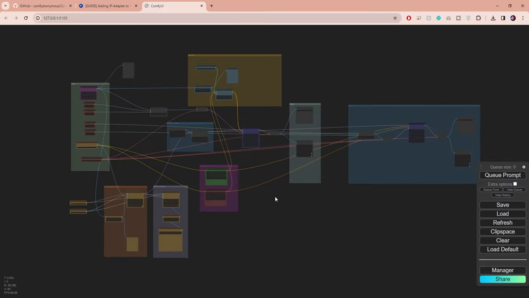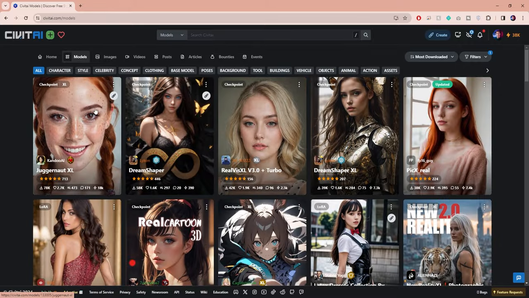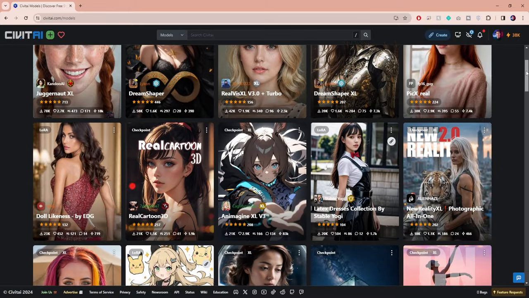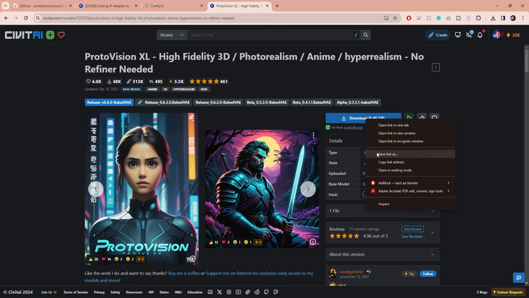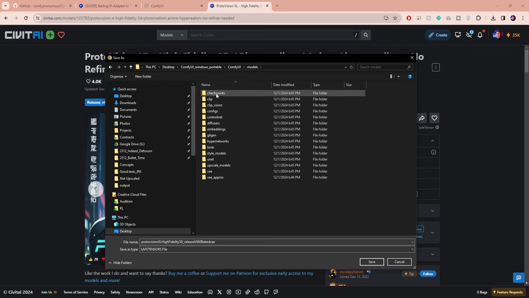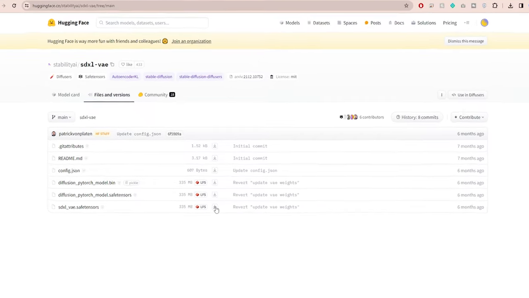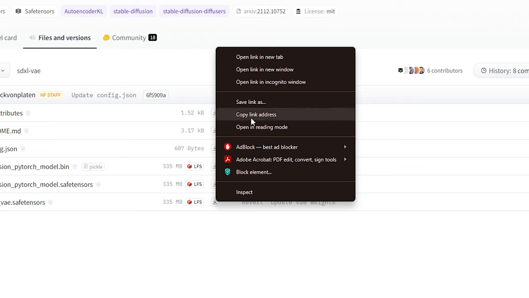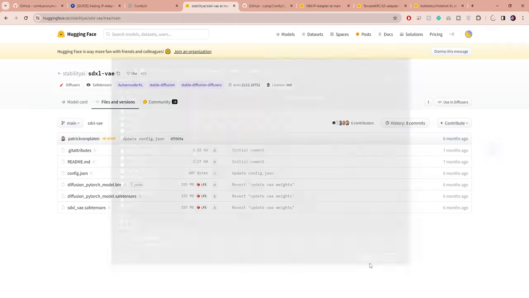We have a few more essential files to download, starting with the main AI module that will define the style of your output, and I will link some of my favorite models in the description box. In this video, I'm going with ProtoVision XL. Right click on the download button, choose Save Link As, go to ComfyUI folder, open Models, Checkpoints, and save the file over there. The second file you need to download is this SDXL VAE module. Right click on the little download icon, choose Save Link As, and this time go to the VAE folder and save the module over there.